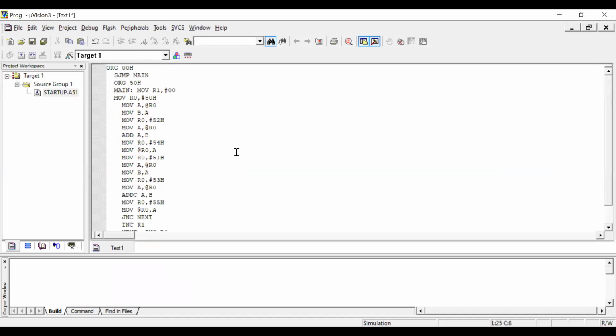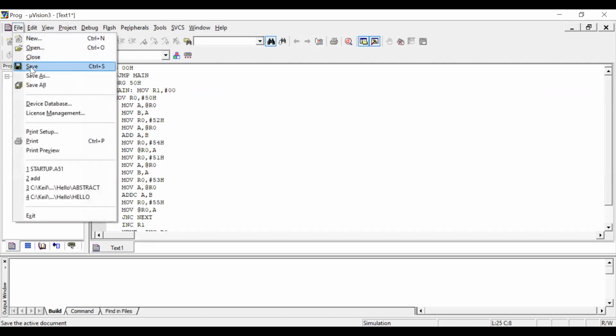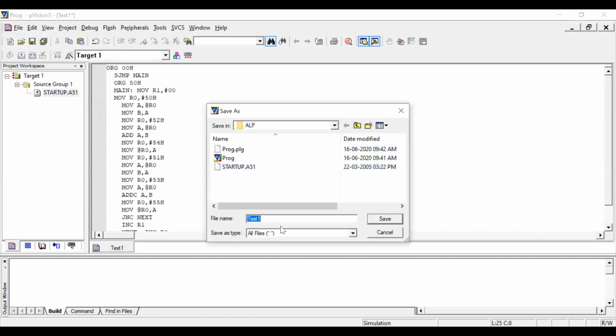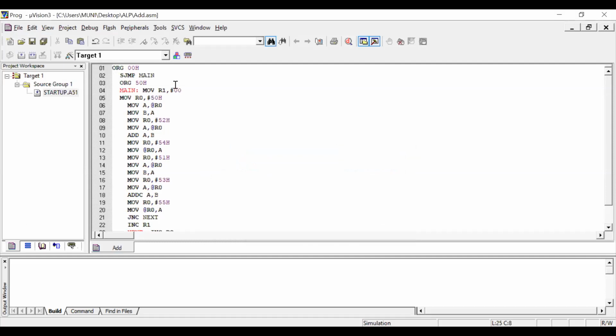Okay, this is the program. If you observe, it is not saved, so all text is the same color, black. So go to file, select save, assign a file name. It is add. The programming language is assembly language, so give the .asm extension. If it is embedded C, then you can use .c. It is an assembly language program, so add .asm and save. Now some colors have changed. These colors are addresses and these are labels.